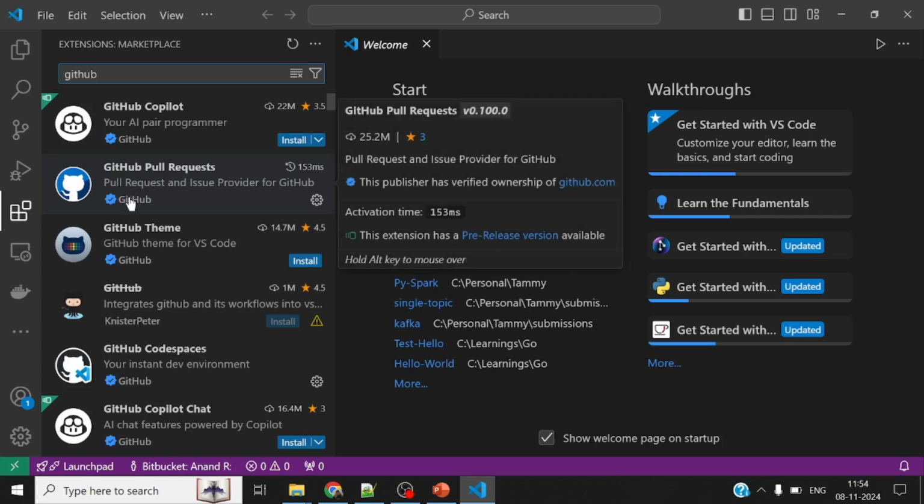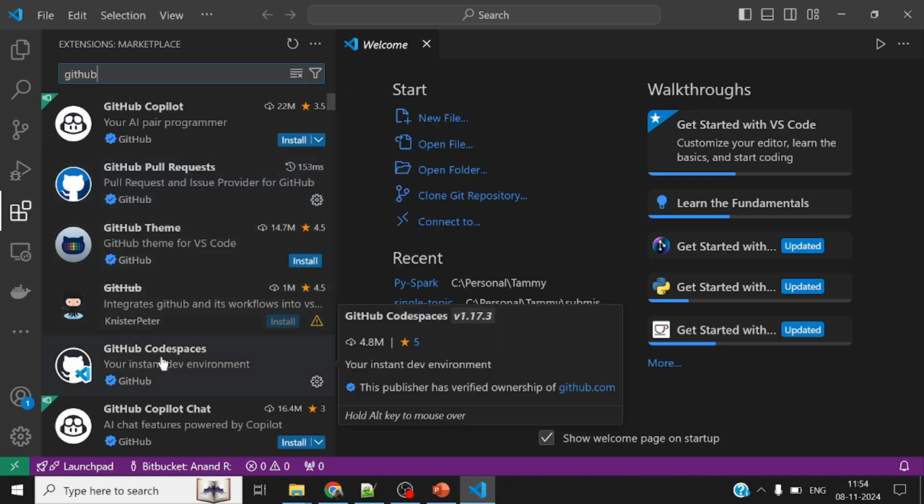So you will find some authorized or official plugins from GitHub. I have a plugin that I've installed called GitHub Pull Request. Pull request is nothing but a kind of code review request that can be raised straight away from your IDE. Now this plugin or extension enables that. Similarly, if you know a little bit about code spaces, if you want to spin up an environment on your GitHub, you can use this particular plugin and you can do that straight away from Visual Studio Code.